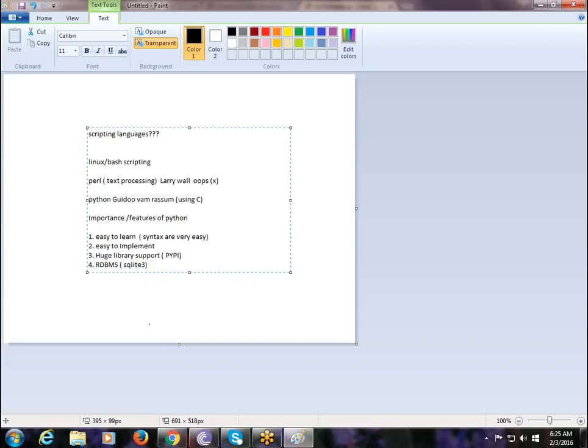For example, if you want to interact with MySQL, then you're supposed to explicitly install that on your machine. But if you want to interact with SQLite, it is already built in when you install Python itself. So the user doesn't need an explicit installation for SQLite. Is it clear so far?